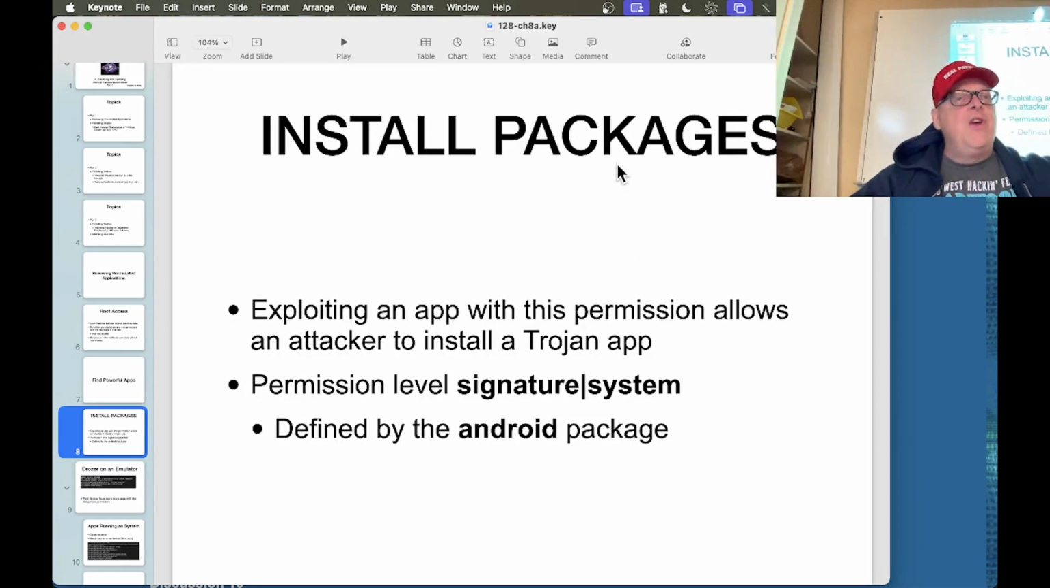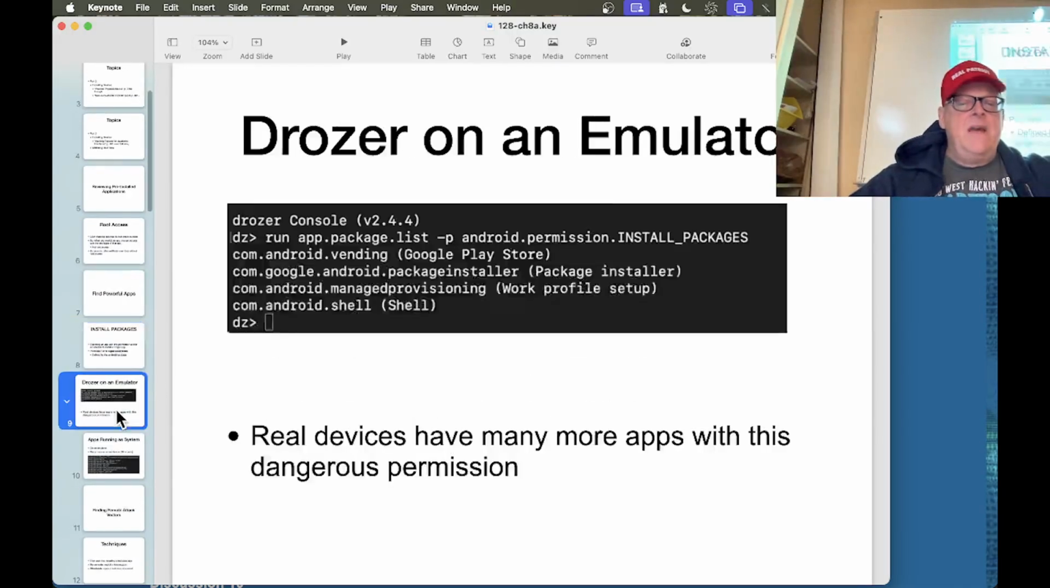Some apps have the install packages permission, which means they can have their own update mechanism, and if that's true, then they can install other apps from within that app. So that's a nasty one. And Drozer has that permission on an emulator.